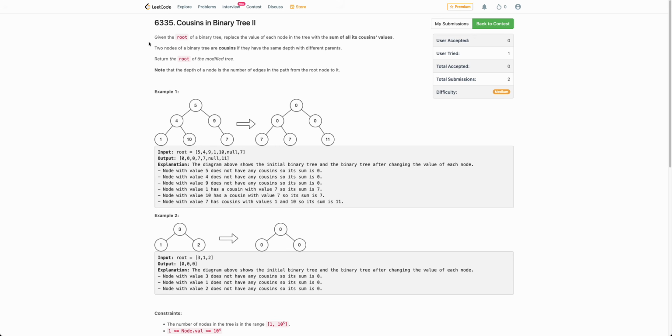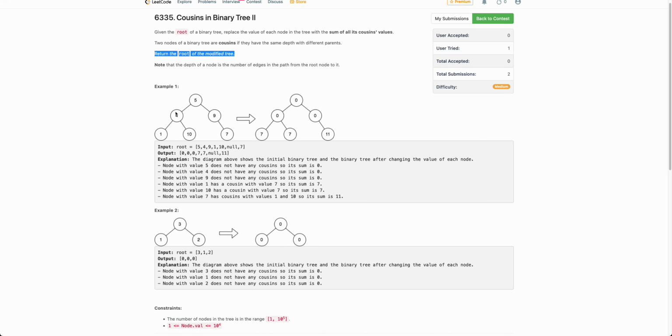The problem states that you are given the root of a binary tree and you have to replace the value of each node in the tree with the sum of all its cousin values. Now, what is a cousin? A cousin is all the nodes at the same depth with different parents, right? So you have to return the root of the modified tree, right? So let's say this is the tree, right?